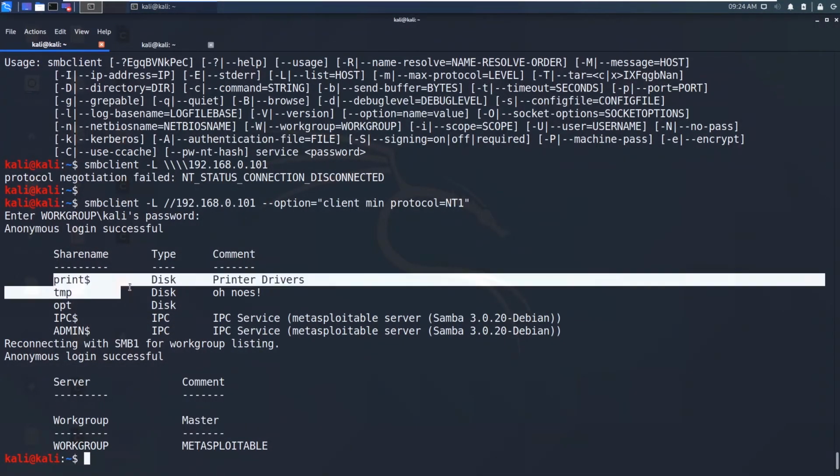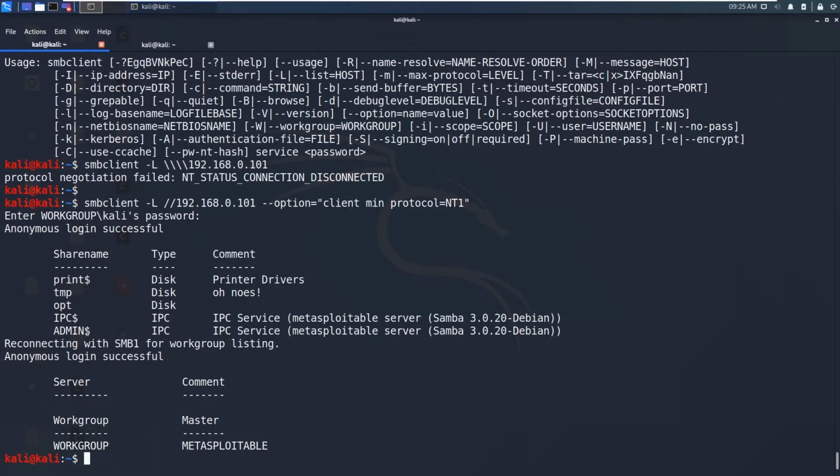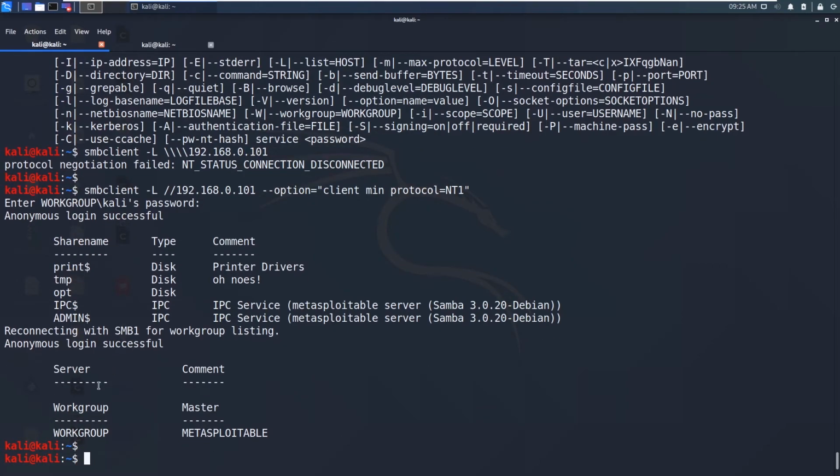We got the share names, and we can see the exact share names we got from the Nmap SMB enum shares script. We see the print$, tmp, opt, IPC, admin, etc. So now let me connect to these shares and let's see what's inside these shares.